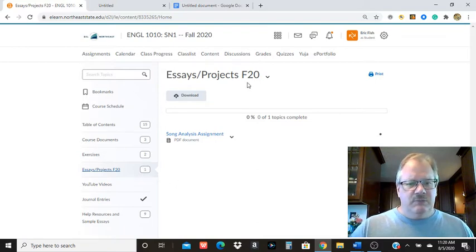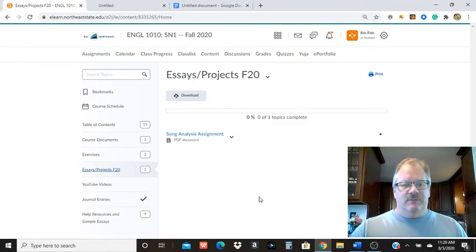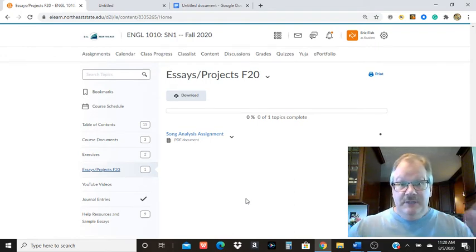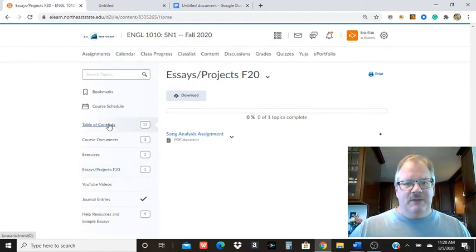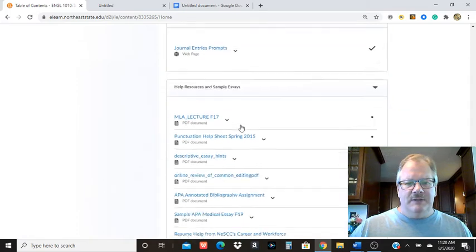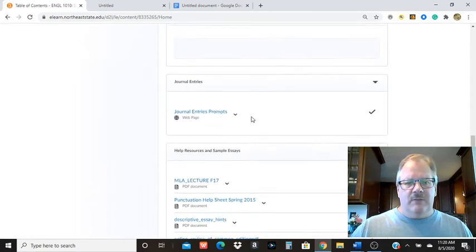If the last thing you hit was the essay projects, F20, Fall 20 here, it's going to come out that way the next time you enter the class. So if you're wanting the journal entries, and all you see are essays, come back up here to the table of contents. You can scroll on down and see everything all at once.